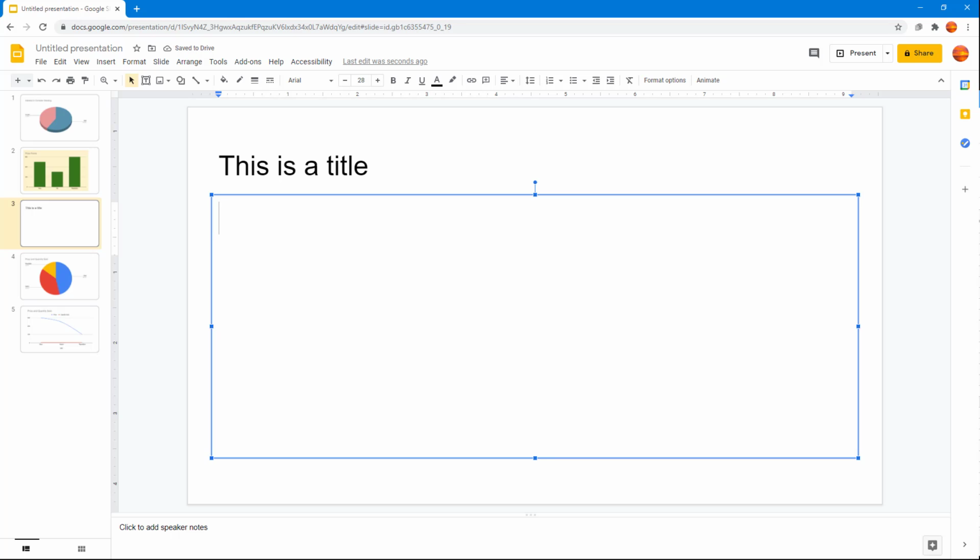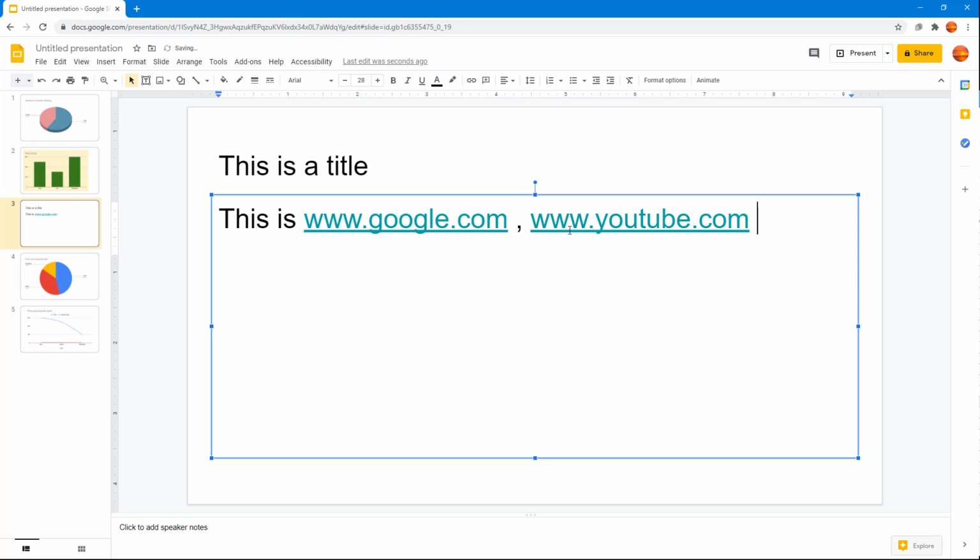So over here, you can see that I have a blank presentation slide. If I were to go over here and type in something like www.google.com, let's see what happens. When I press spacebar, you can see that this turns into a link. Same goes for any other web addresses, www.youtube.com, and it becomes a link.